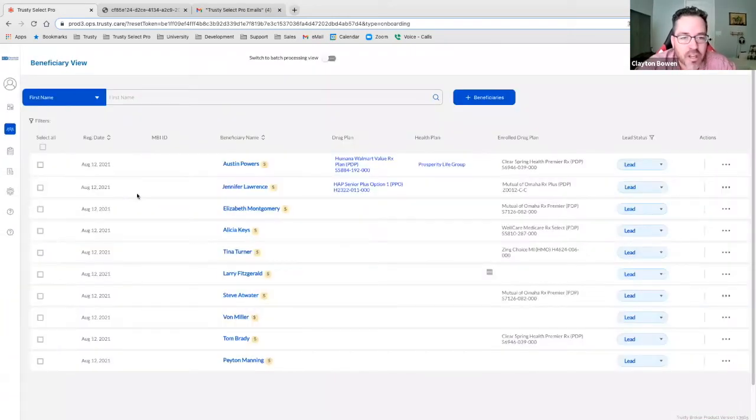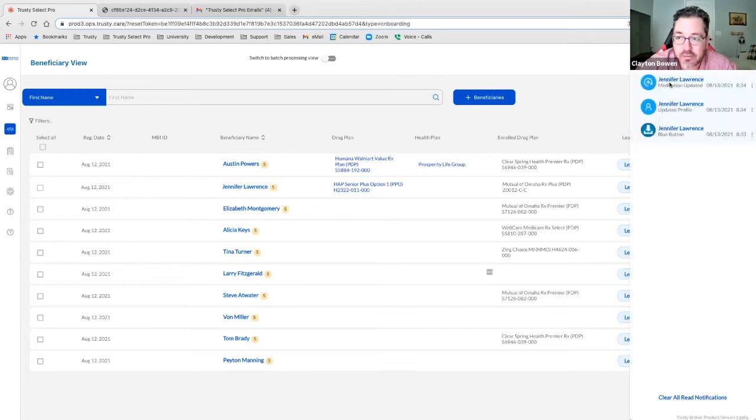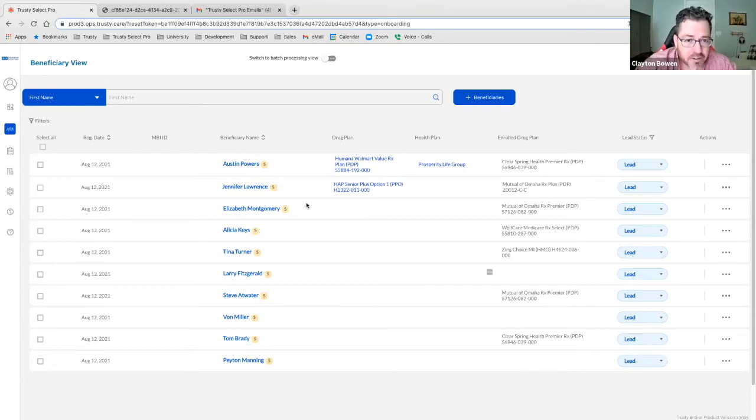Now when I go into this system here, see, it also did a quick quote for me. So that last screen that was finalizing, it was running a very quick quote. But you can see right up here in the top right, I get notified. Jennifer Lawrence did a blue button, updated her profile because of the phone number, and then we also added a medication, right? So you get notified of that. Now at this point, that's the blue button. That's how that works.